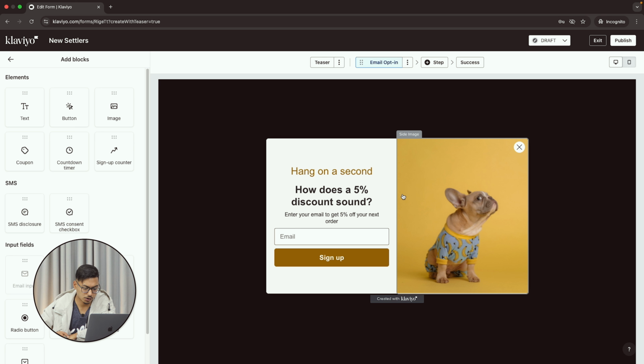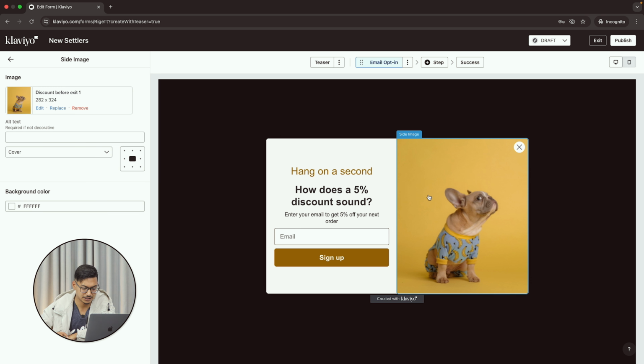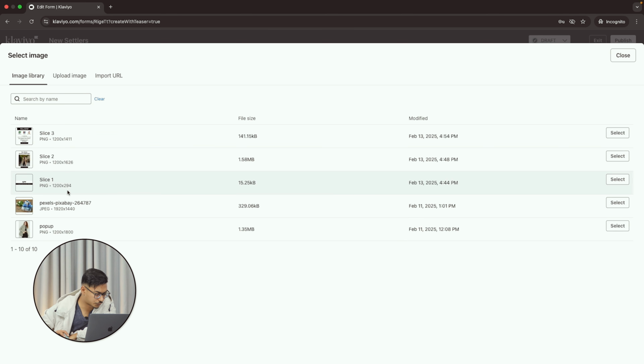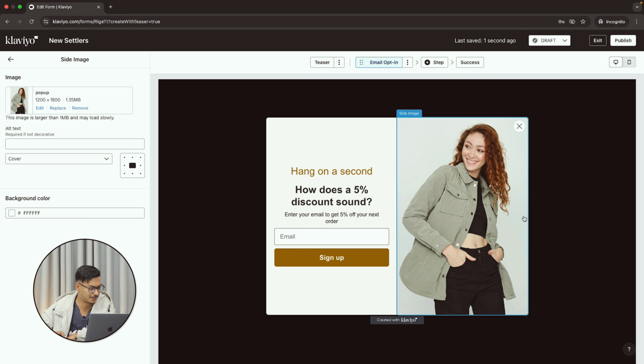So for example, I want to replace this image first. So simply click this image portion, then as you can see on the screen, here it says edit, replace, and you can even remove the image. So I'm simply going to replace this. So simply click this replace option, and then you can even upload an image. So for this, I think this is the image that I want to select. I have already selected this one, and there you have it.